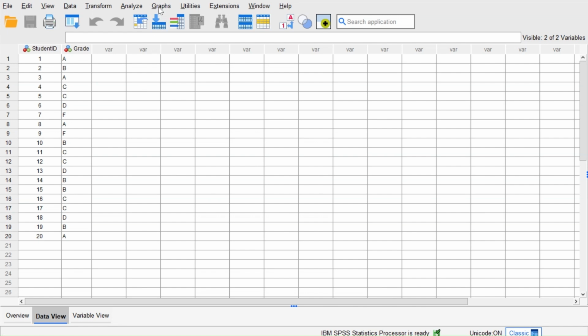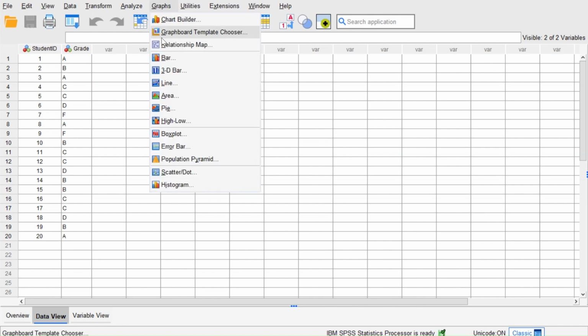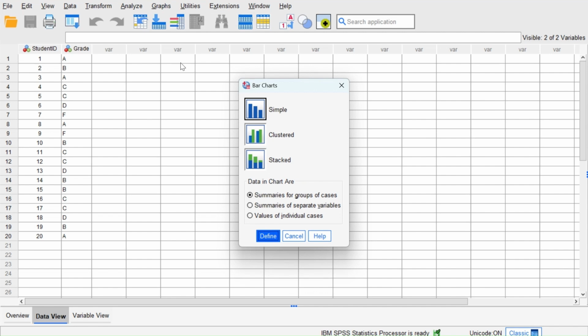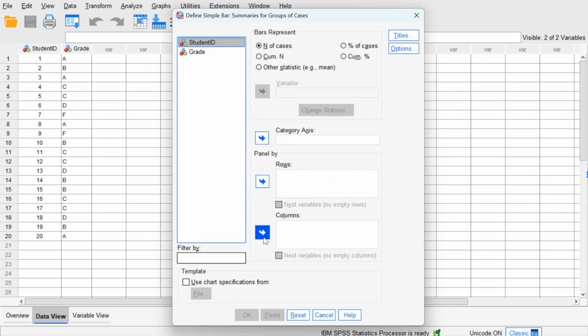To create a bar chart in SPSS, we go to Graphs, then Bar. In this Bar Charts dialog box, we ensure that the Simple bar chart icon is selected, and under Data in Chart Are, we make sure that Summaries for Groups of Cases is selected. Then we click the Define button. This brings up the dialog box that you see on screen.